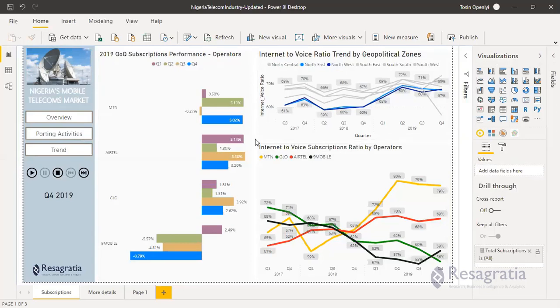So interestingly, MTN third quarter 2019 was not fun for MTN. While Airtel was actually smiling, MTN, it was not fun for them. The growth was on the negative side.